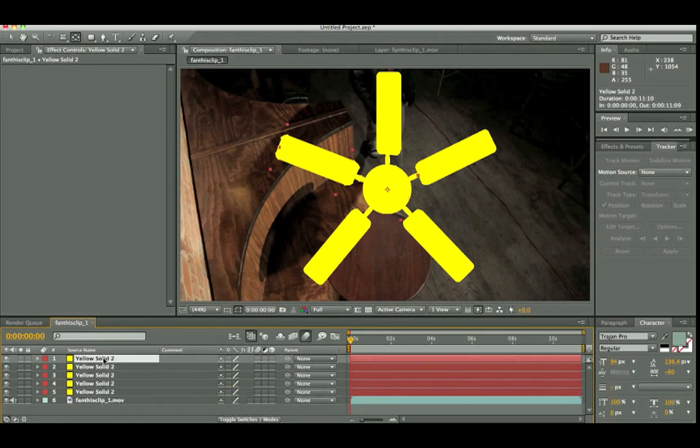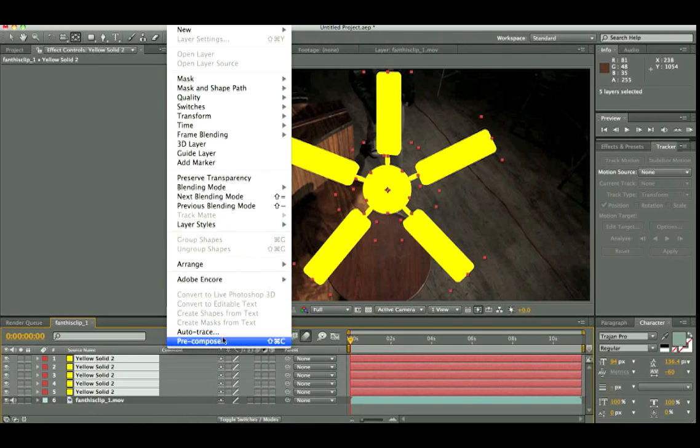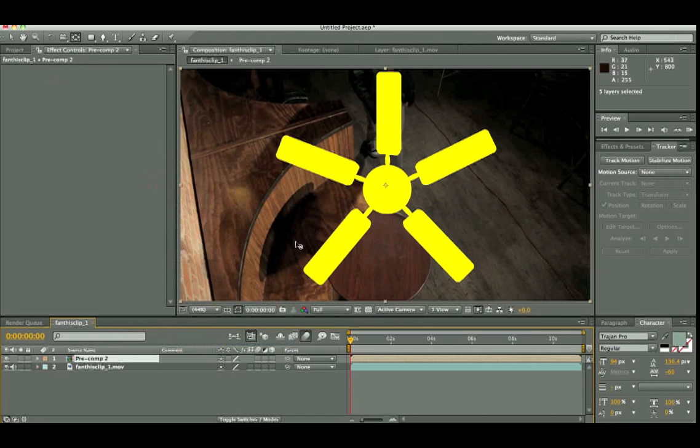So as you can see, it's a very high detail ceiling fan. You just can't get these anywhere. Next, we're going to highlight all of the layers. Go to Layer, Precompose, click OK, just so it's all one thing. And then we can make it a 3D layer by clicking this button right here.